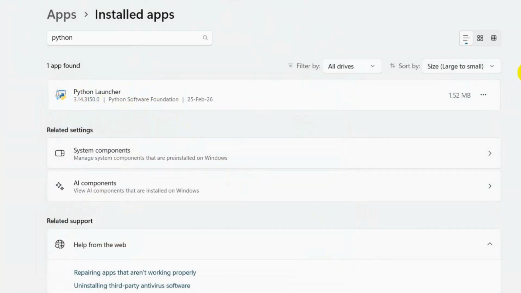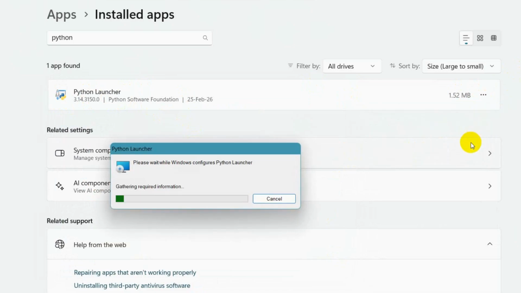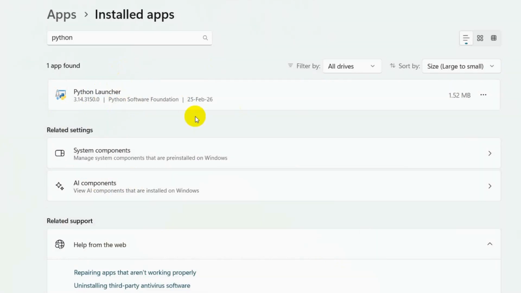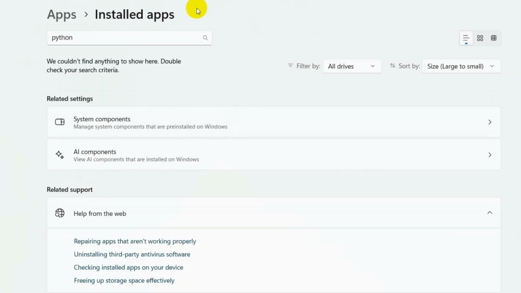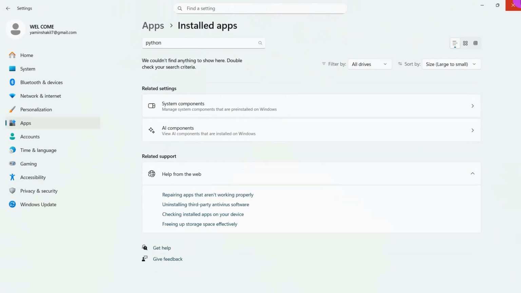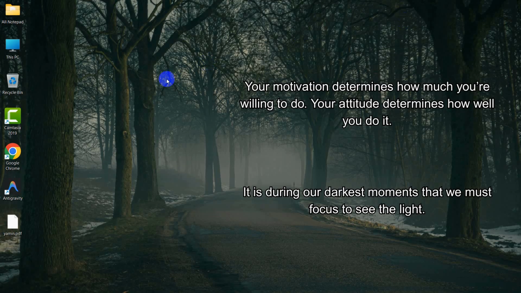After that, we need to uninstall Python launcher. Again, we'll do the same, and there you can see it's gone. Right now we can just close this, and there are still some leftover files.